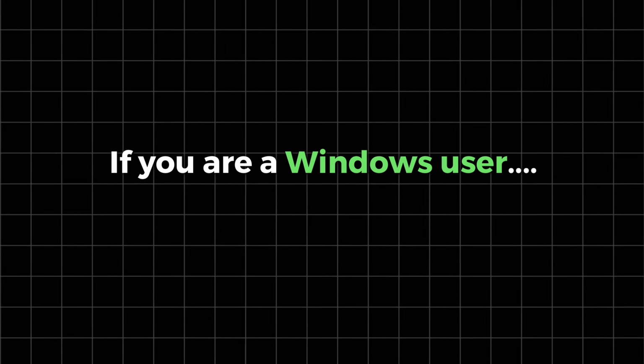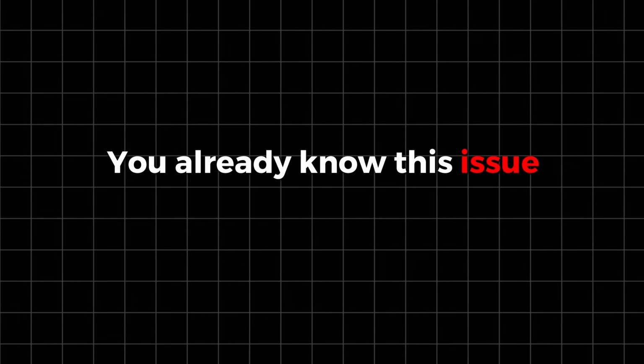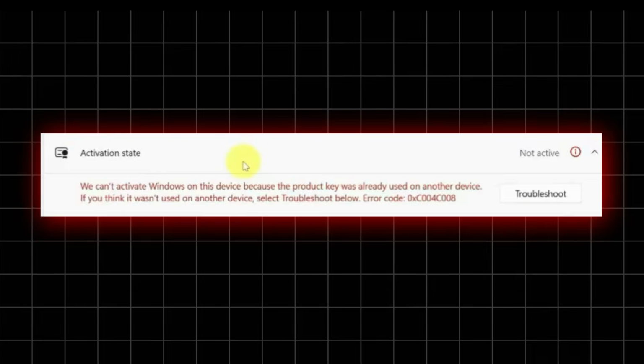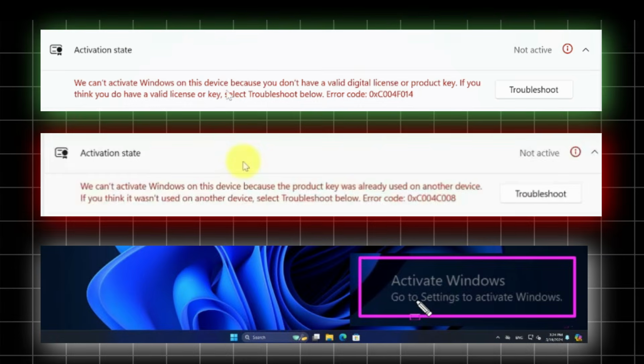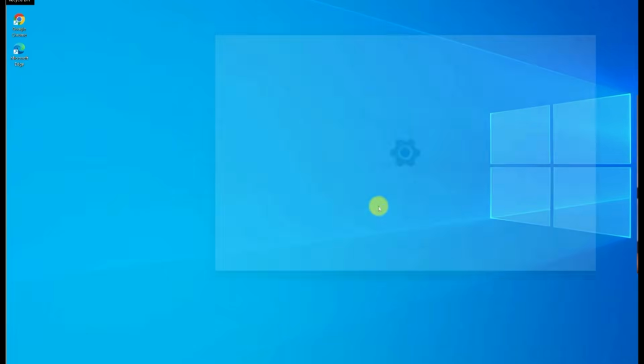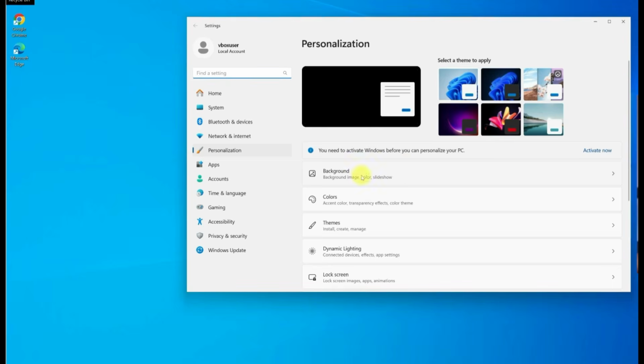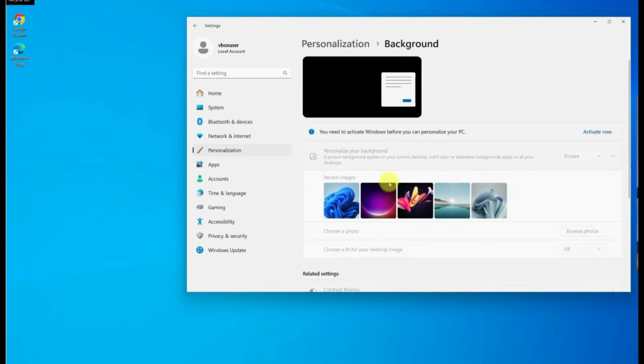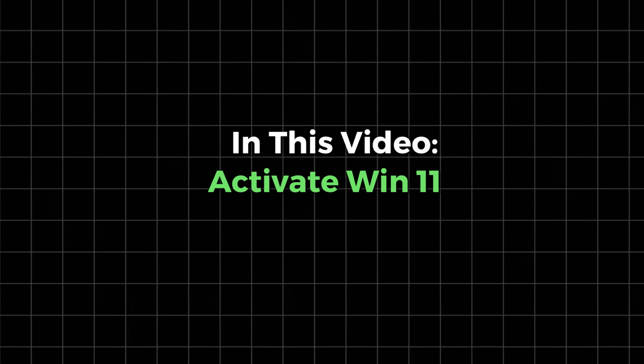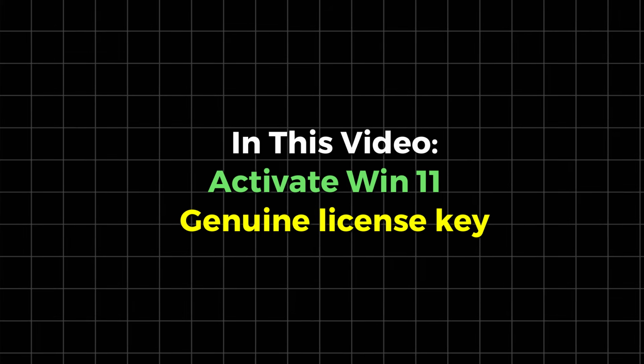If you are a Windows user, you already know this issue. Sometimes, when Windows is not activated, as soon as you turn on your computer, you see the Activate Windows warning on the screen. And when you try to change the wallpaper or personalization settings, those options are not available. In this video, I'm going to show you how you can activate Windows 11 using a genuine license key.